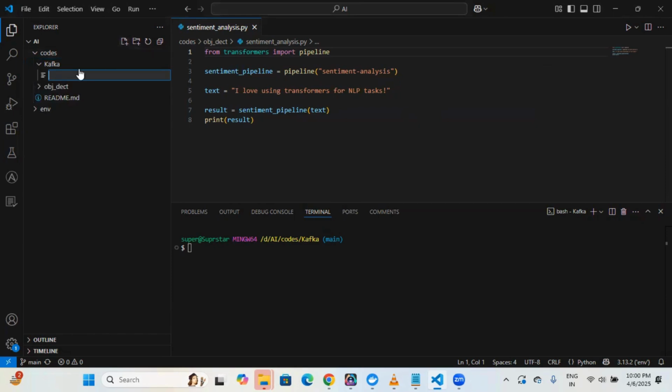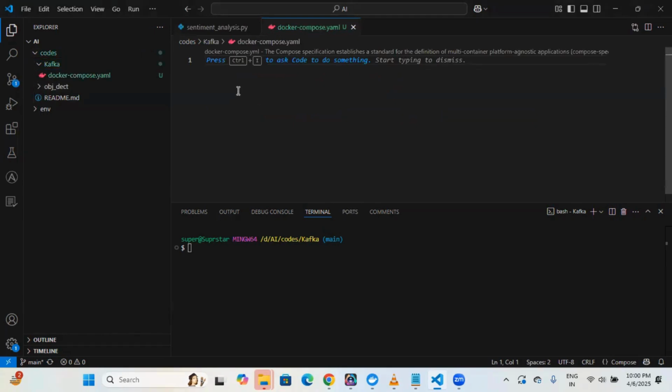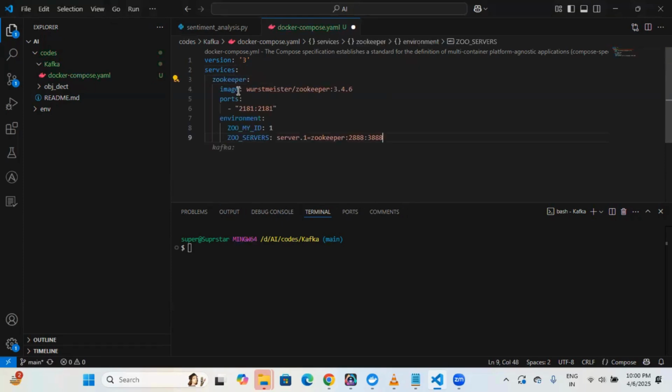Let's start inside the Kafka folder. I will be writing the docker-compose.yaml. Okay, so now let's start writing the code. We will be starting with the version. Let us give it 3, and then we'll be writing the services, and below that we'll be writing the zookeeper.